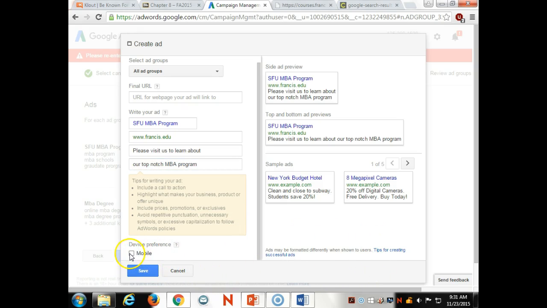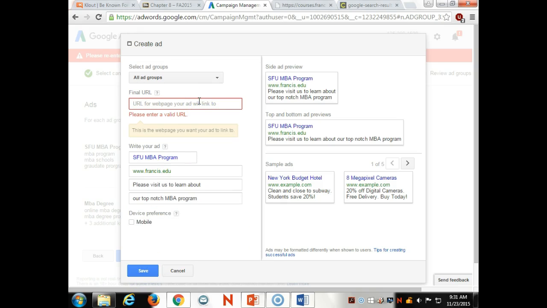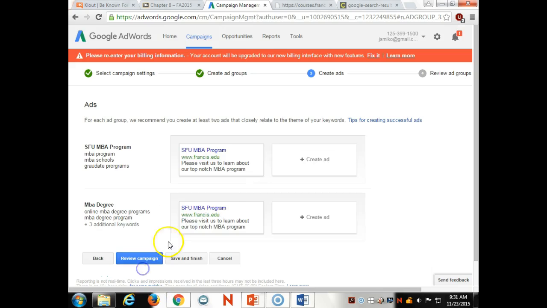Device preference, I can say no mobile devices. I just want it to be on computers because people probably aren't. So this is what my ad would look like. I click save. I need a URL. So my final URL, there's a URL I can display and then a URL that when they click on it, it goes to. So maybe francis.edu, I could do /MBA. I'm not sure if that's a valid URL. So I'm just going to leave it francis.edu.